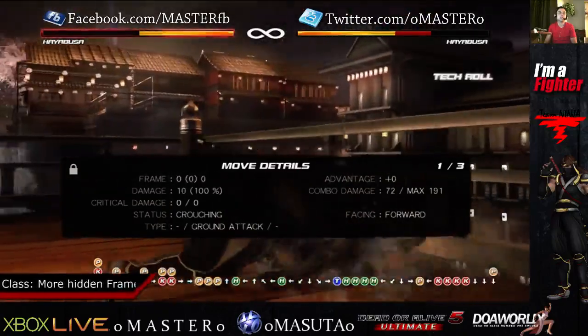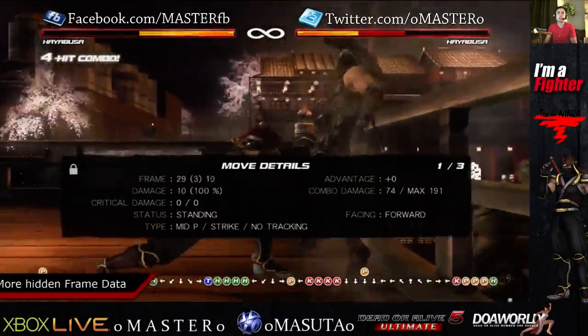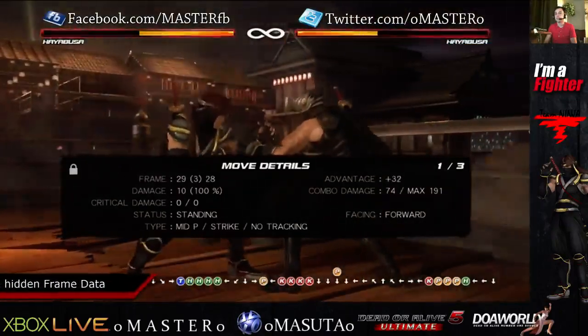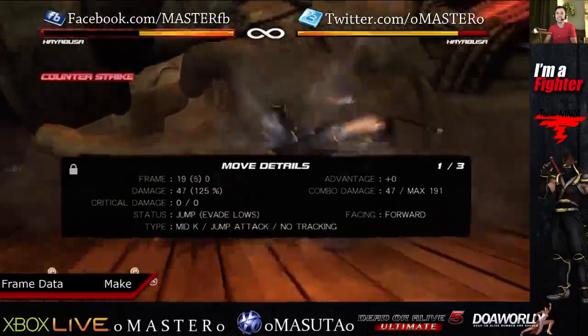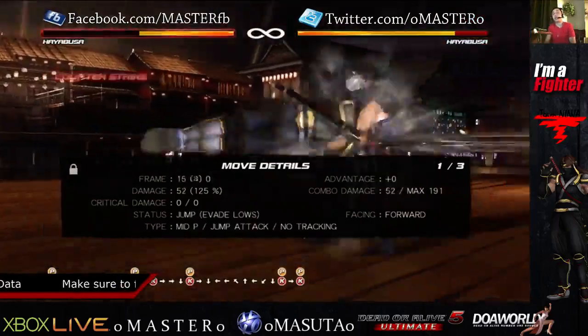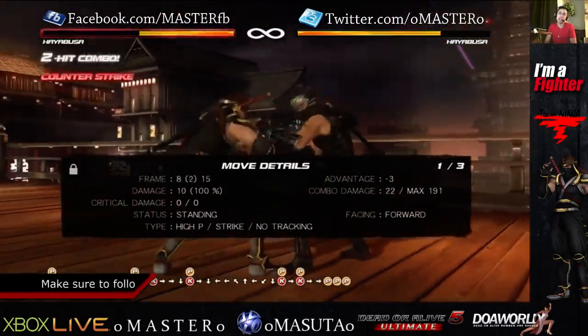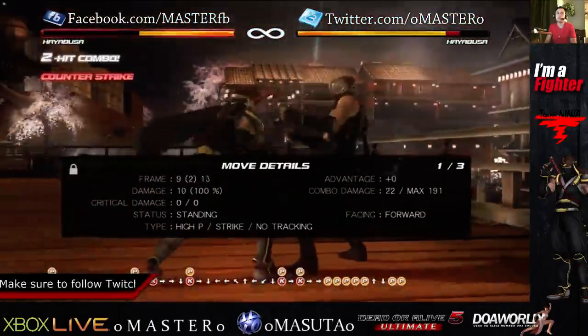Oh man, it's hard right there. But it's possible. I don't think I'm gonna get that one though. I got called hacker. Now Hayabusa, as far as I know, is the only character that can do it on both hands. Believe it or not. He's the only character that is actually possible to do with both hands.